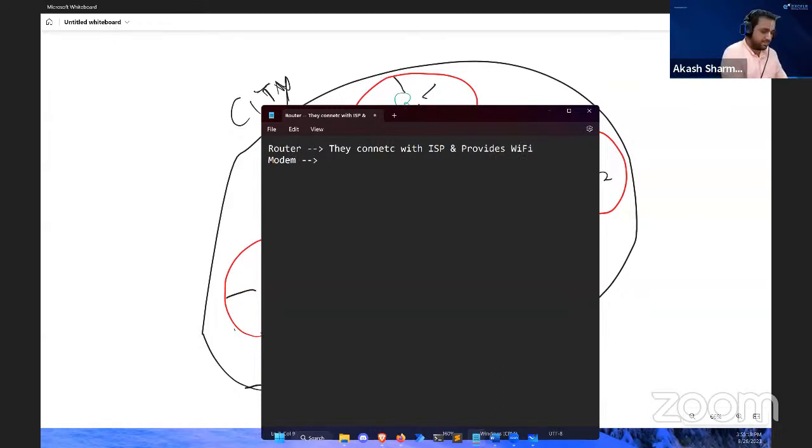But modems have a very simple job, right? They only connect with the ISP and provide internet. They don't give you the Wi-Fi, by the way. On the other hand, routers do both. It gets the internet from the ISP and provides you Wi-Fi.